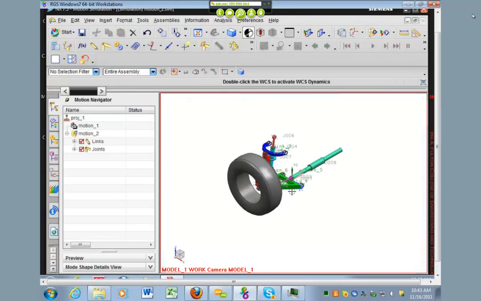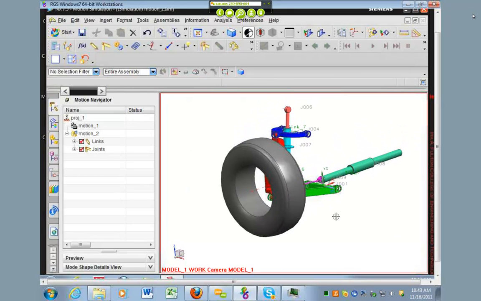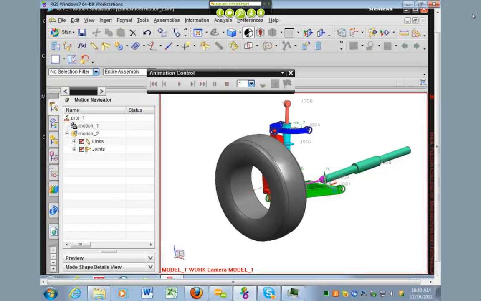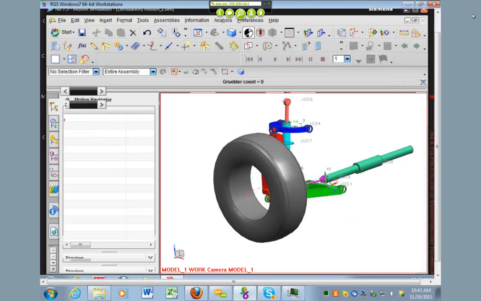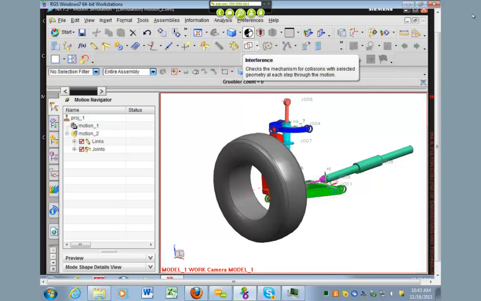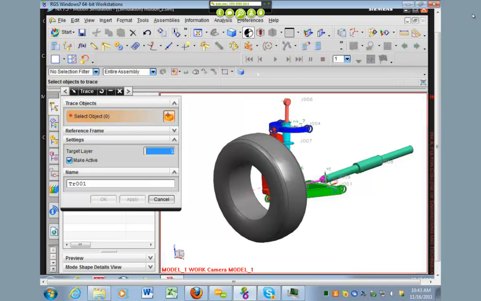There we go. Okay, so here we are now in the motion simulation, and so we're going to do something called trace. So from, where do you go? Right, this button here. Drag it down. So this interference button, we're going to run a trace. Not the interference, but the drop down next to it.